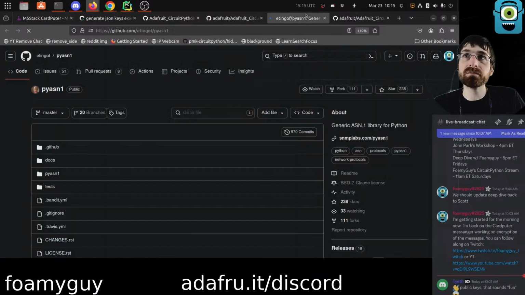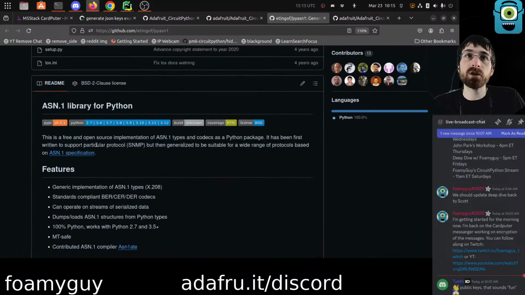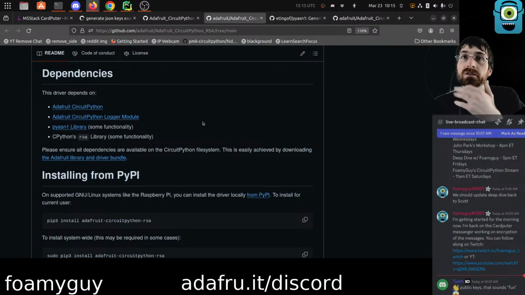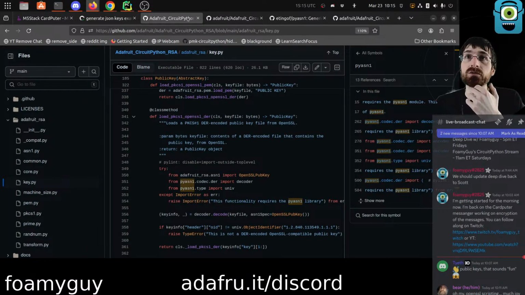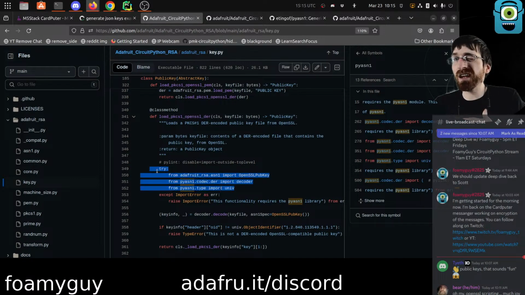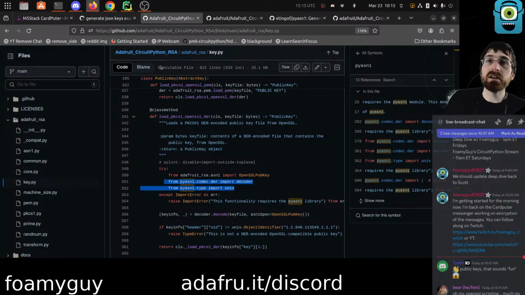Listed right here. Pi ASN1. I don't know that much about this. I think this is like a data format or something, which I guess is what the key is stored in. One way or another, though, the code that's trying to load those keys is trying to use this pi ASN1. This is a CPython thing. It doesn't really work on CircuitPython. I tried it. I tried chasing each problem that popped up and fixing them one at a time, and it didn't really seem like there was an end in sight, so I gave up.